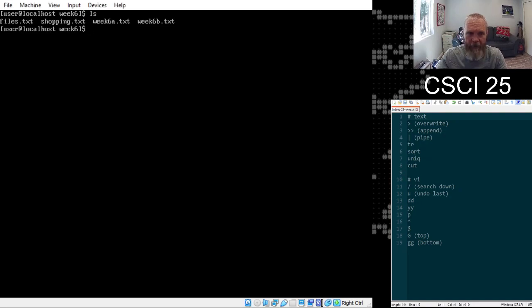This is pipe. What pipe does is it redirects the output of one command and makes it the input of another command. One easy way to practice with this is to do a listing, but take the output of the listing and pipe it to something like WC.